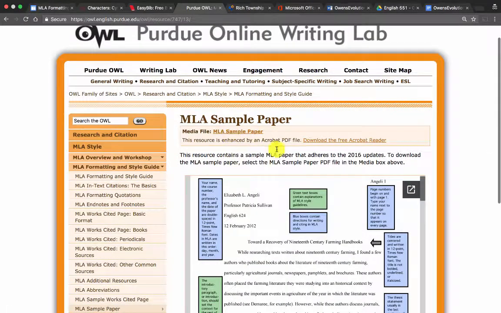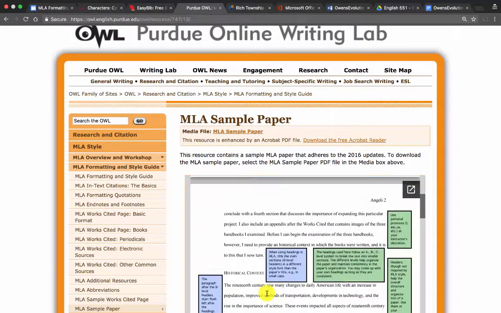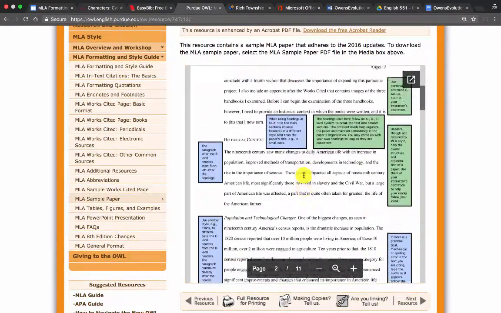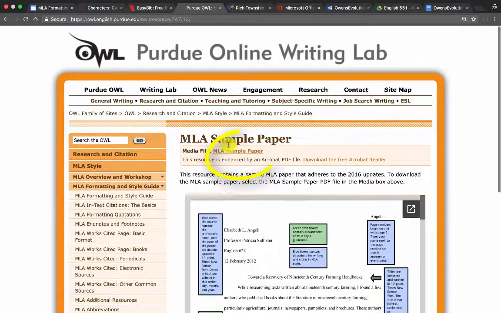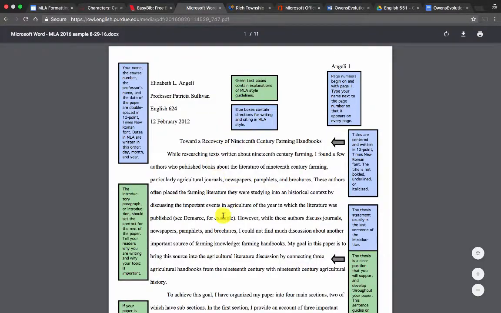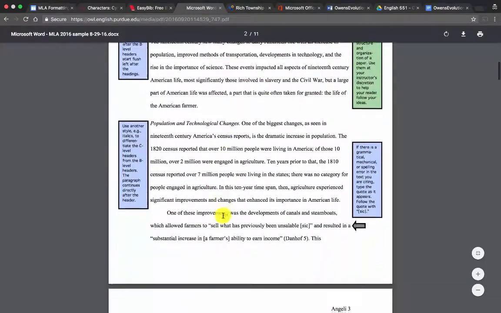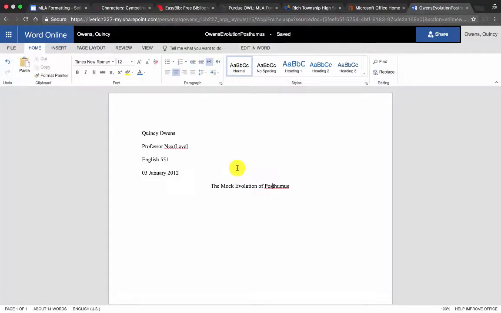I think the biggest thing that could possibly help most struggling writers in terms of formatting is the fact that MLA also provides you a sample MLA paper. And when you look at that paper, it will show you how to actually format your paper.